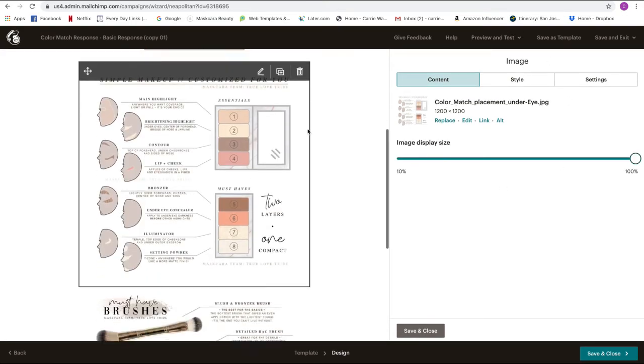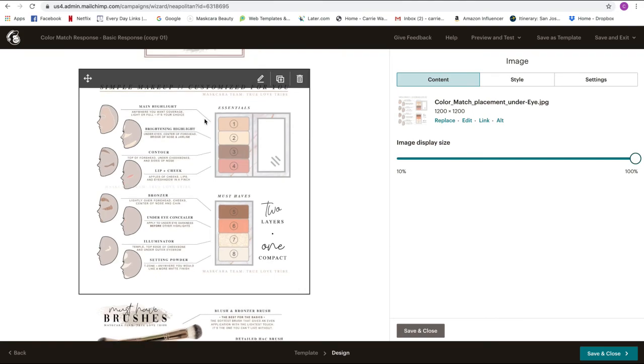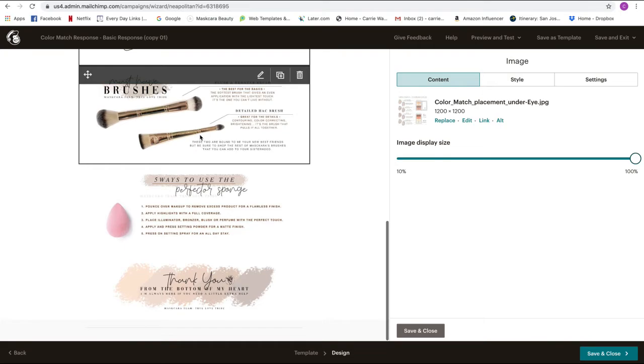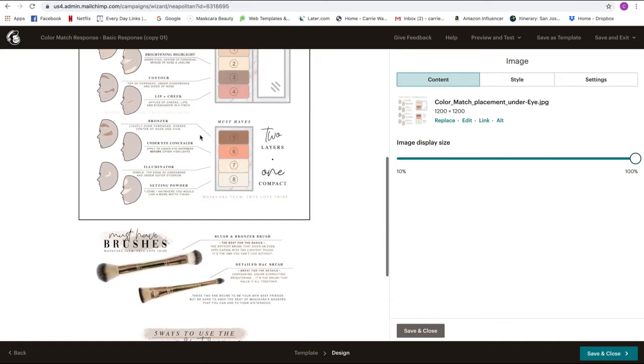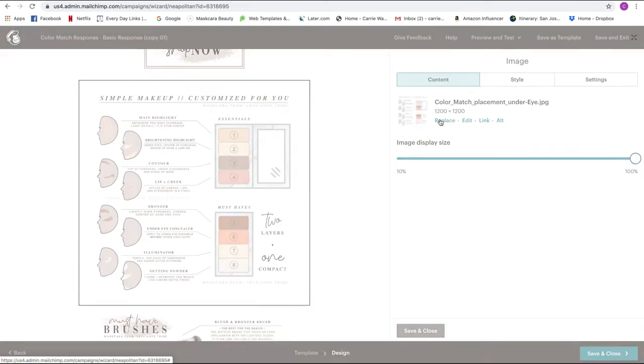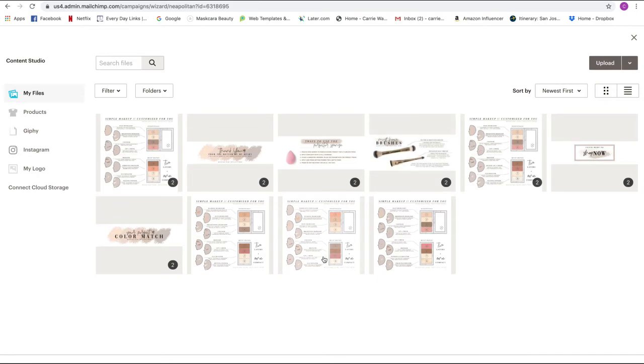Now, because it's ready, this is the one that has the main highlight, brightening highlight. Oh my gosh, you guys, did I pick the same one? Okay, hang on, we're going to replace it again. Sorry. Let's make sure that we have a different one. Okay, let's do this one.